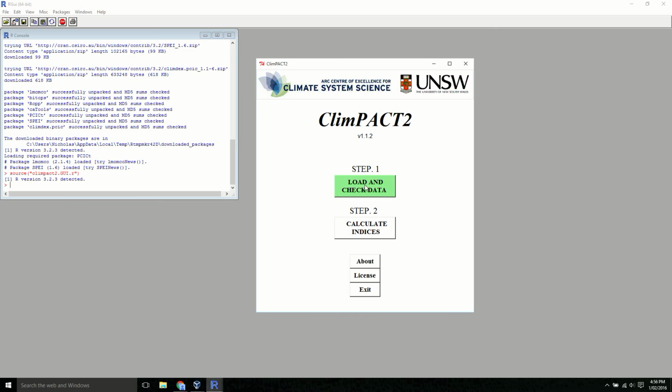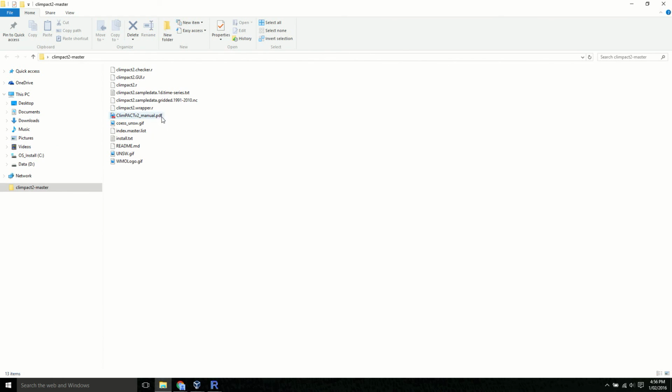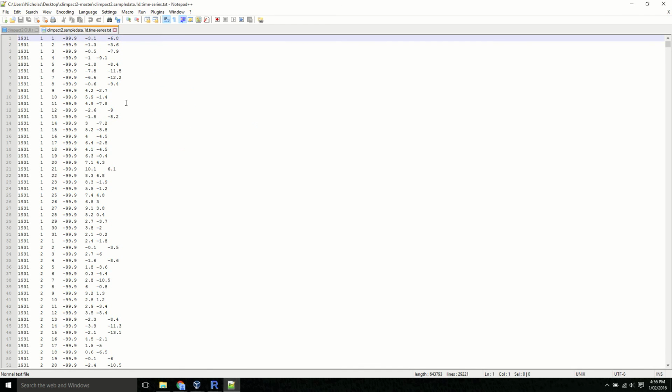So before we load and check the data, I'll just show you what the input data to ClimPACT2 looks like. If I go back to my ClimPACT2 folder, you see here there's a text file called climpact2.sampledata.1d time series. If we open that, you can see what the input to ClimPACT2 needs to look like.